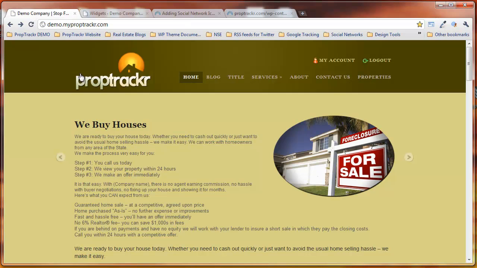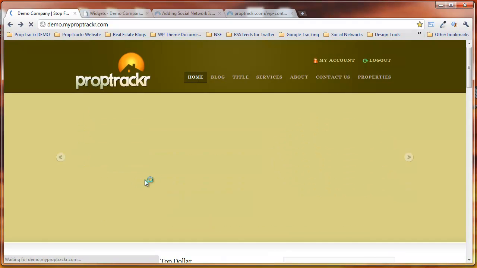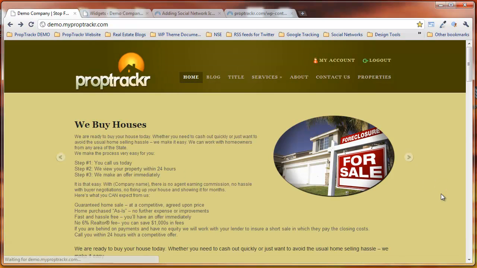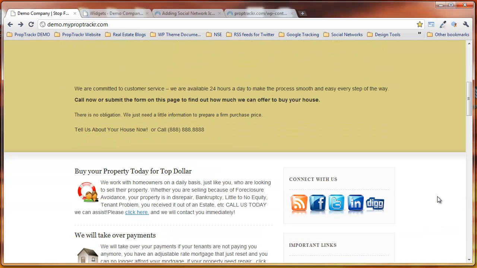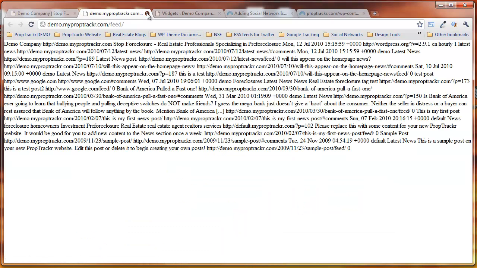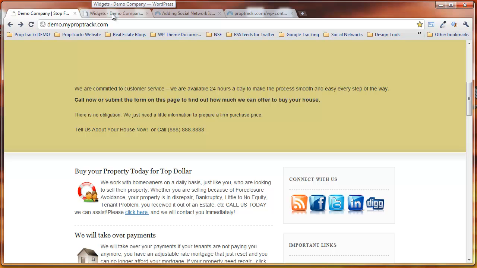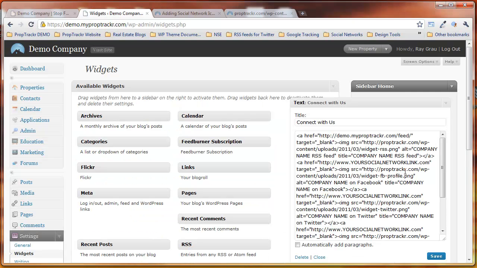Head back to our home page, hit F5. I just want to verify that everything is functioning correctly. Scroll down, and as you can see, once you hover over it, in the bottom left corner of this page you can see demo.myproptrackr.com/feed, and everything works correctly. Now head back to your PropTrackr admin panel and change out all of the URLs for your social networks.